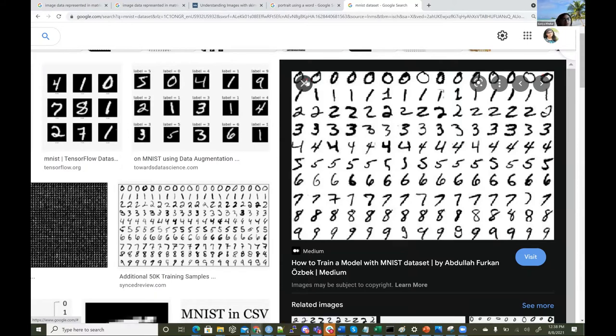Like how would you write a zero? How would you write a one? You can see some people write ones different ways. How would you write a two? A three? A four, a five, a six, a seven, an eight, a nine? You can see a seven with a stick through it. So this is just a snapshot of what the data looks like.